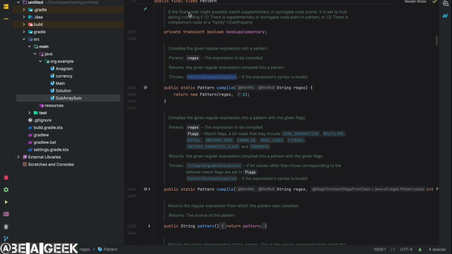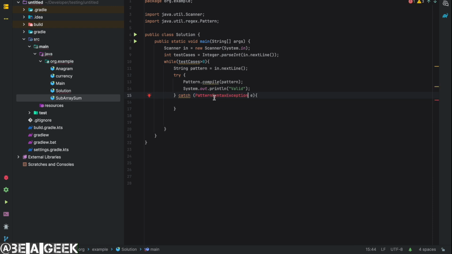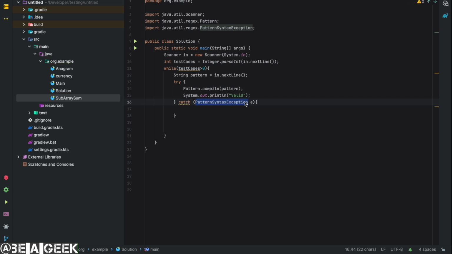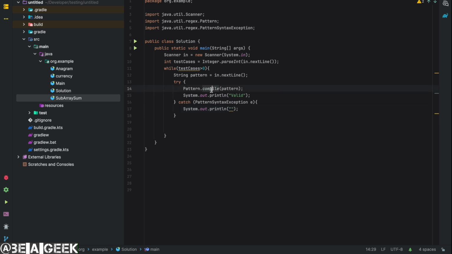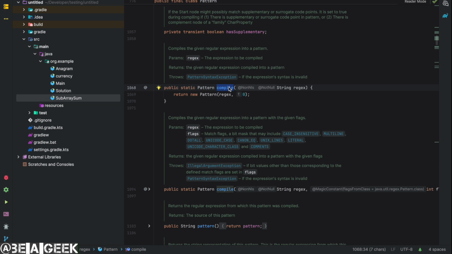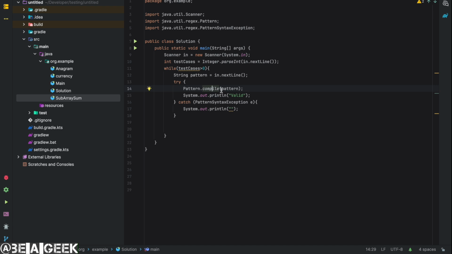Or what I can do is remove this exception and directly catch PatternSyntaxException, because if I write Exception in place of this, then every exception I can get from there will be caught here, and I will get invalid. But I want invalid only if I am not able to compile my pattern. My compile method throws PatternSyntaxException, so I am only catching this exception and printing invalid over there. If this line throws an exception, then I am printing invalid.